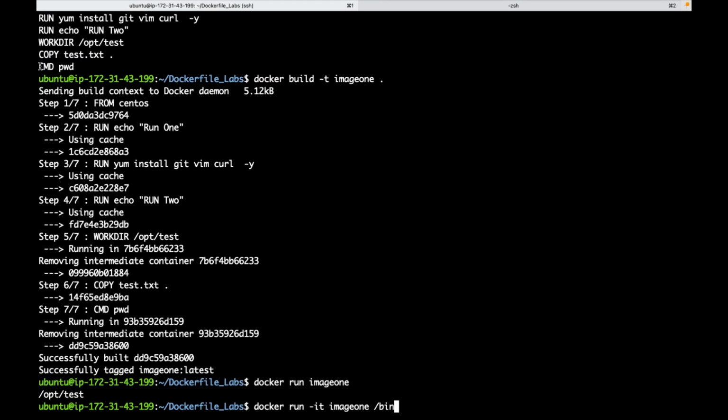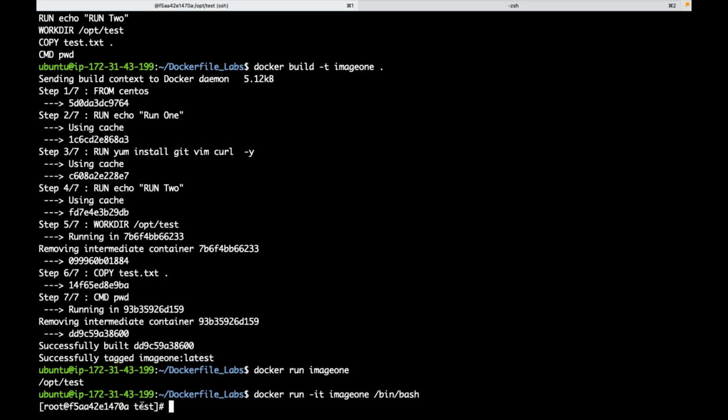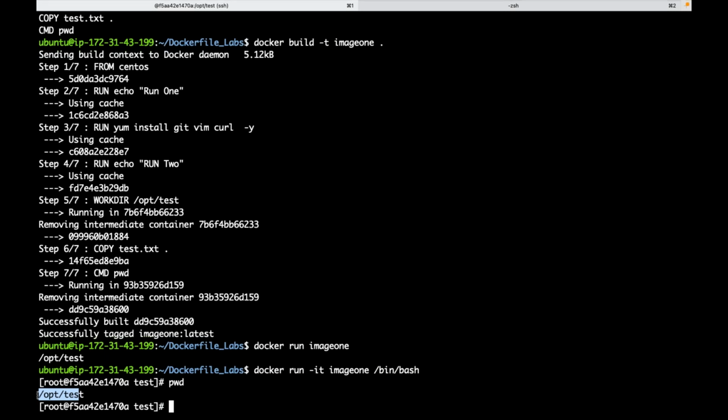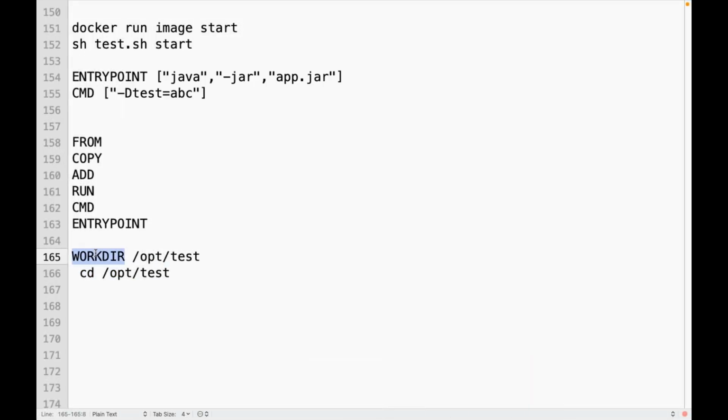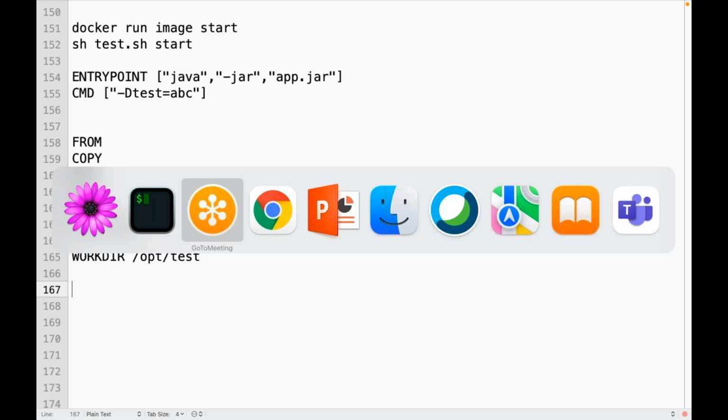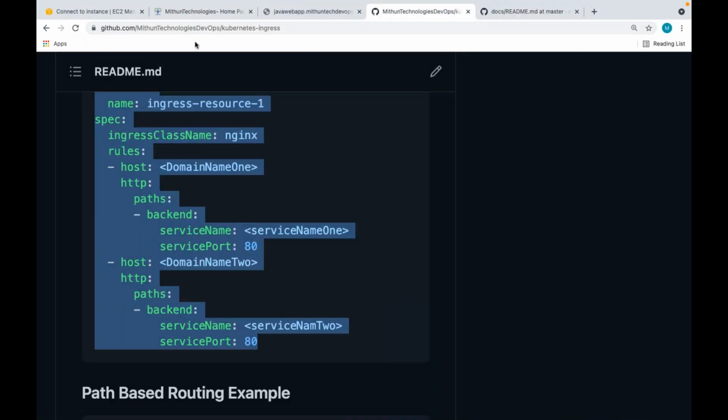I'll go inside that container. Now can I see the test directory? How come I directly landed in the test directory? Because of the working directory we set for that image or container. Using WORKDIR, we can change the working directory of the container or the image. All the subsequent instructions will be executed on top of that working directory. This is the working directory. Now, let me show you one Dockerfile example for that.